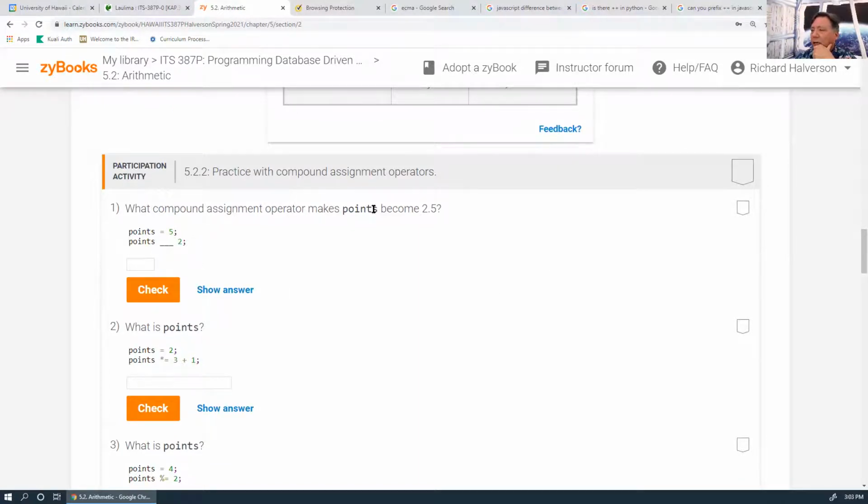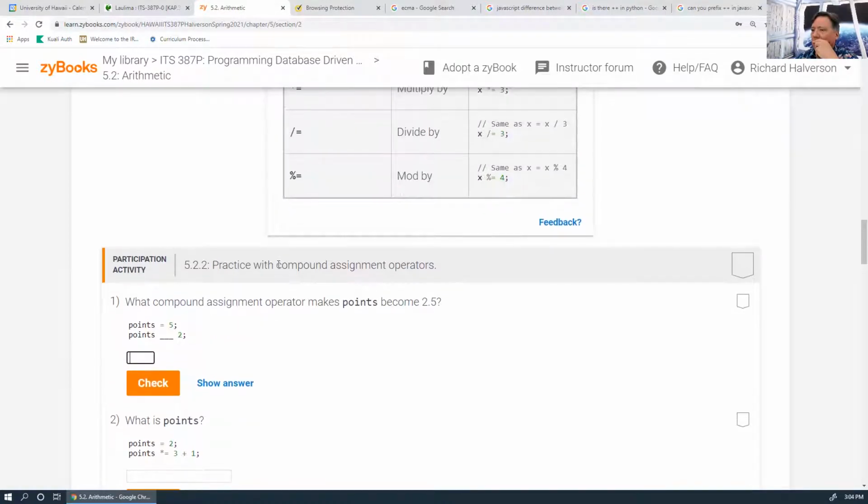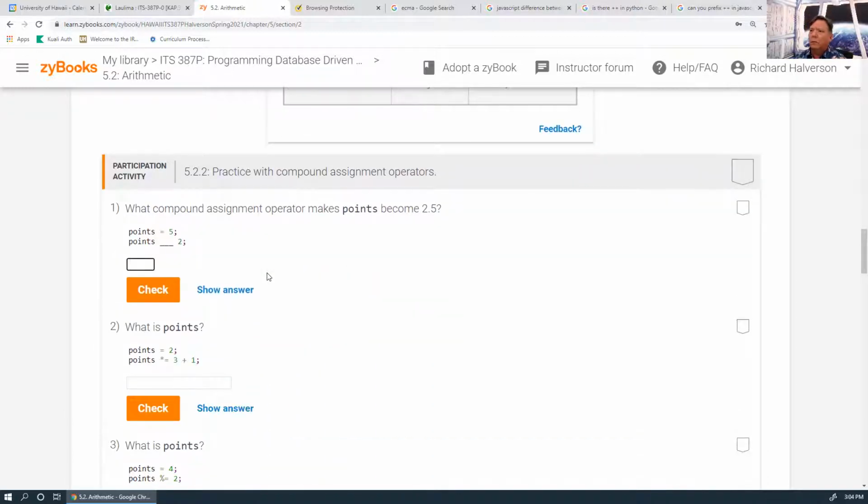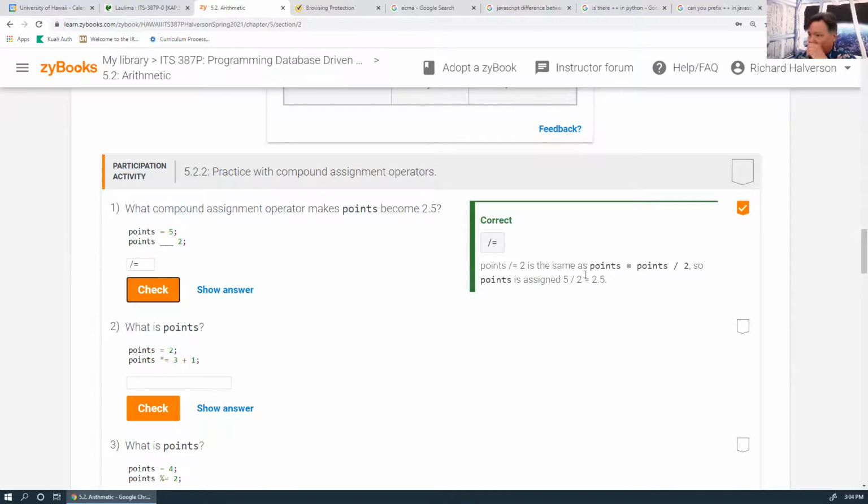What compound assignment operator makes points become 2.5? Okay, so that would be divided by equals. Do I do the, oh, it's got to be an integer divide. Oh, really? No, it's not an integer divide, it's a regular divide. Okay, so let's try, I think it's like this. I think that's right. Yeah, okay.